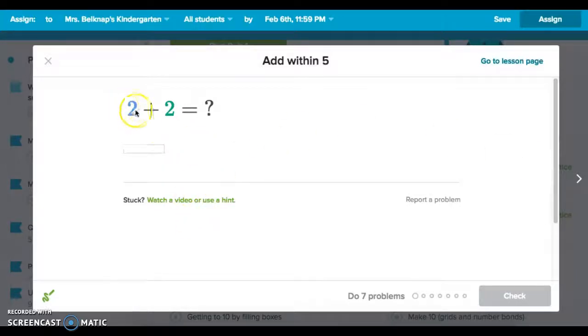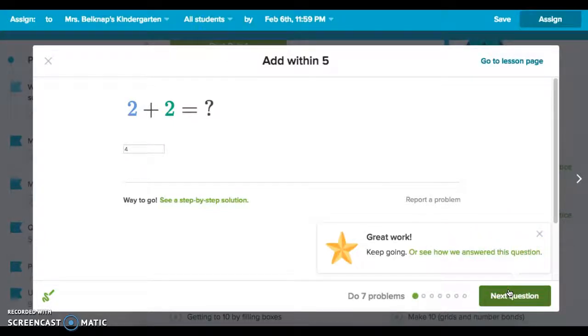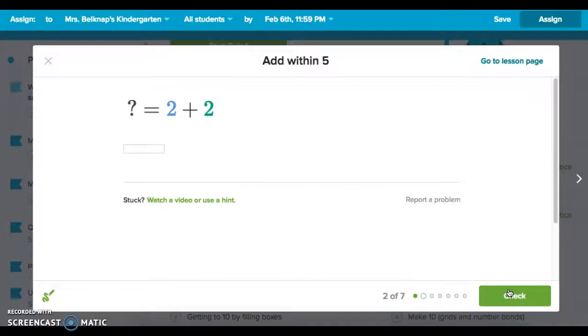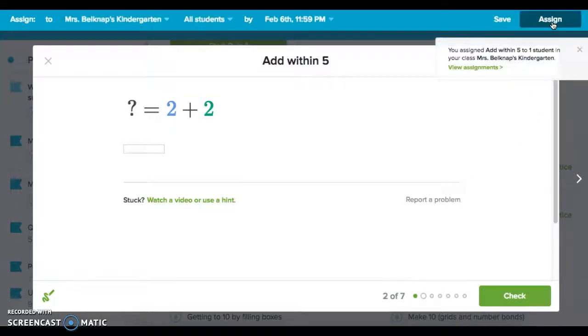So here we go. 2 plus 2 equals 4. Check. It does a beautiful sound. Great work. And you move on to the next question. So this is just one way that you can use the Khan Academy for your classroom. And then if you like the lesson, you can assign it to your students.